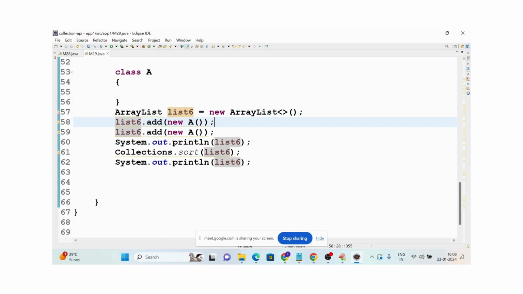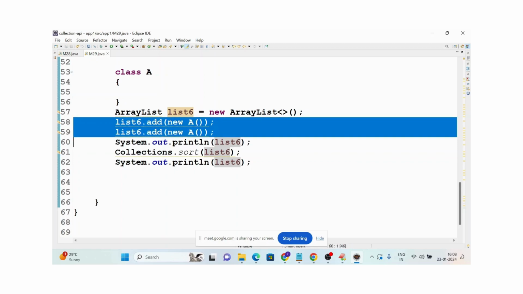So please observe, sorting is very important. Here we are following the first condition, all elements are A type. We are also following the second condition, no null element. But we are not following the third condition. A is not a type of Comparable, and we are not supplying a separate Comparator object. So the third condition is failing. That is why we are getting an exception.